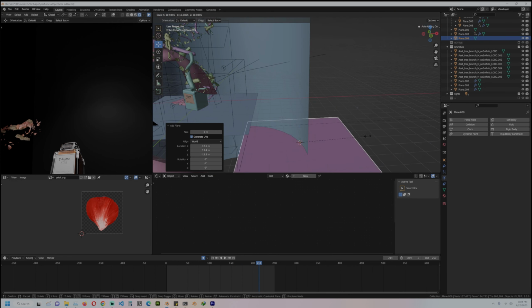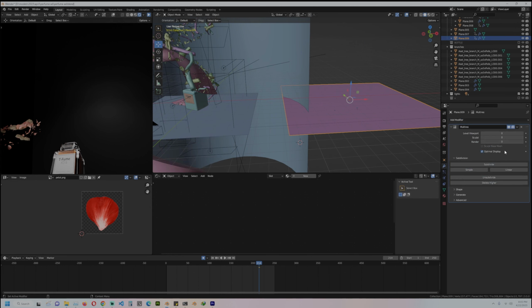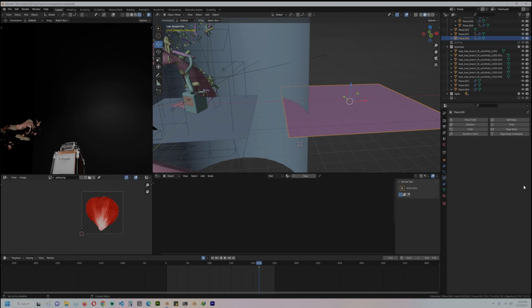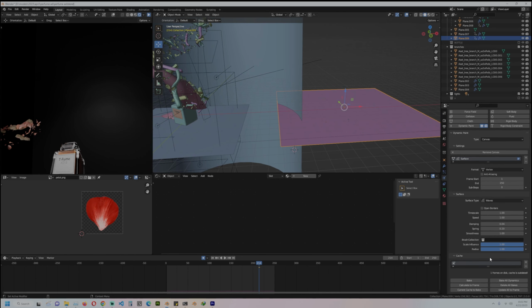I added a plane like this with a lot of subdivisions. I'm just going to use the multiresolution modifier. Subdivided that, gave it a dynamic paint option. Give it a canvas, surface type waves. That was it for the canvas.